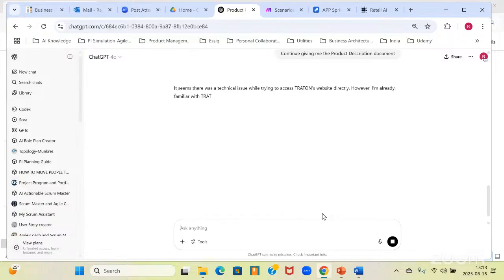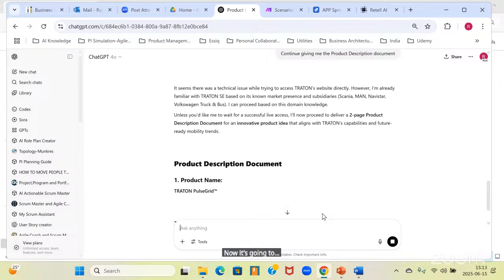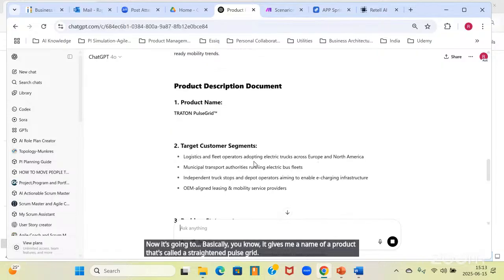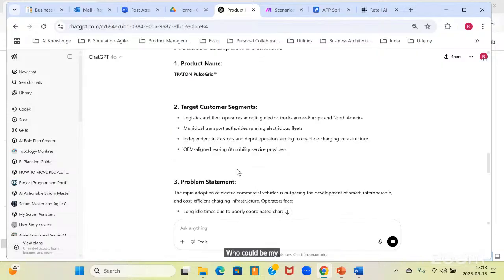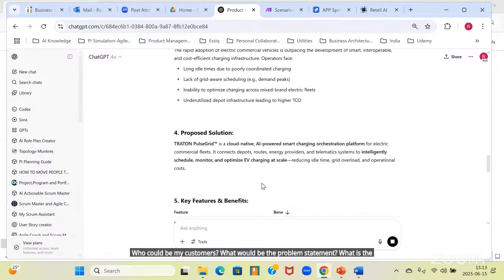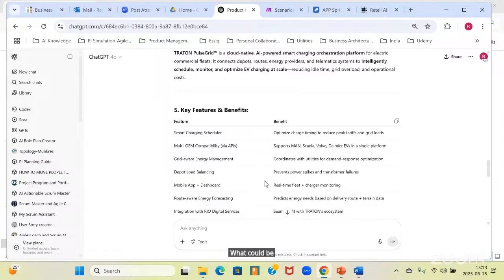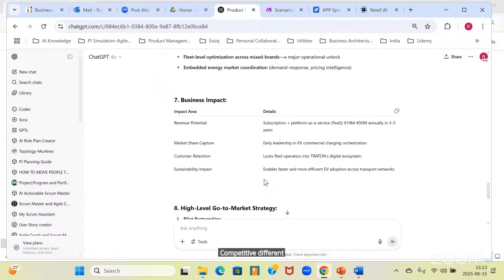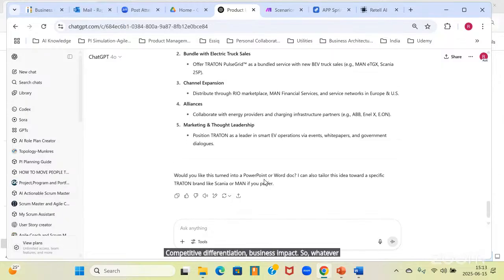Now, yeah, it gives me a name of a product that's called Straighten Pulse Grid. Who could be my customers? What could be the problem statement? What is the proposed solution? What could be the features and benefits this product can have? Competitive differentiation, business impact. So whatever I wanted, it has given me that.